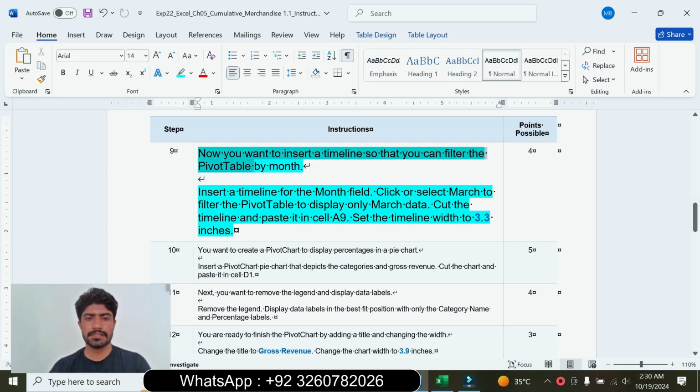So question number 9 is: now you want to insert the timeline so that you can filter the pivot table by month, and insert the timeline for the month field. Select March, filter the pivot table to display only March data. Cut the timeline and paste it in cell A9. Set the timeline width to 3.3 inches.